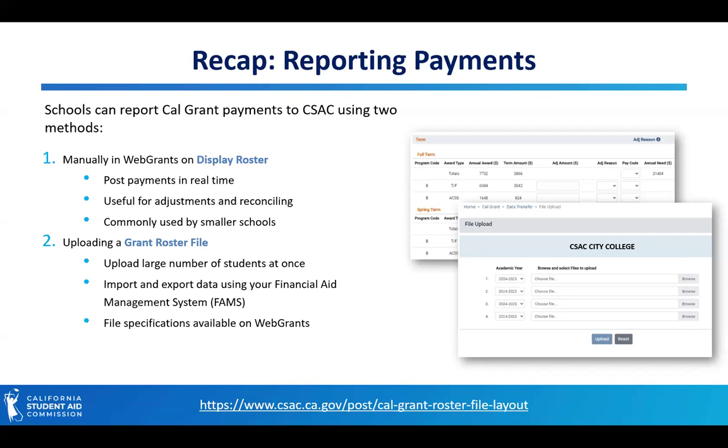My example is the beginning of the term where you're processing payments for a vast amount of your student population. And usually this is done using the financial aid management system at your school, which will export that data into the proper .txt file for uploading to our WebGrants system.